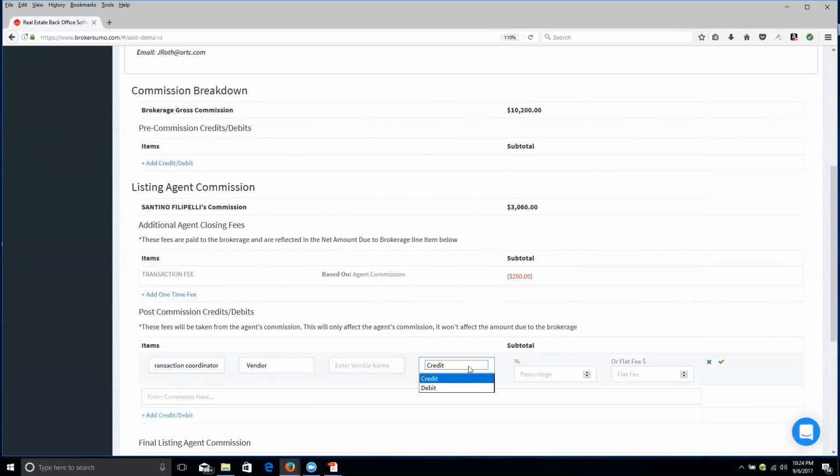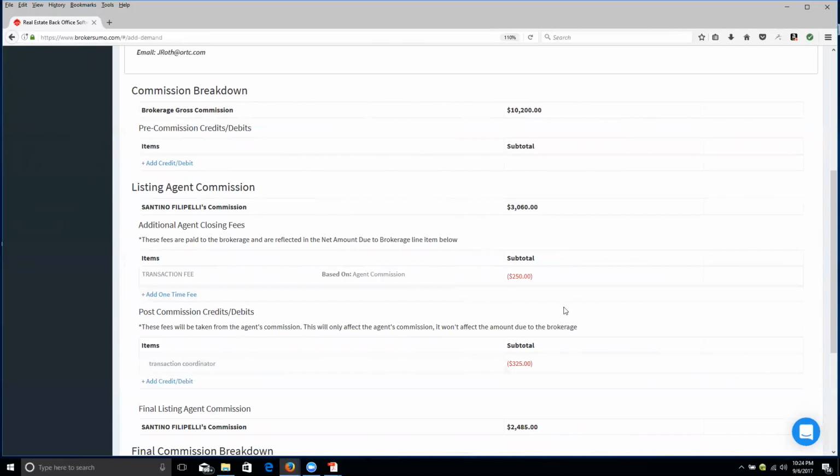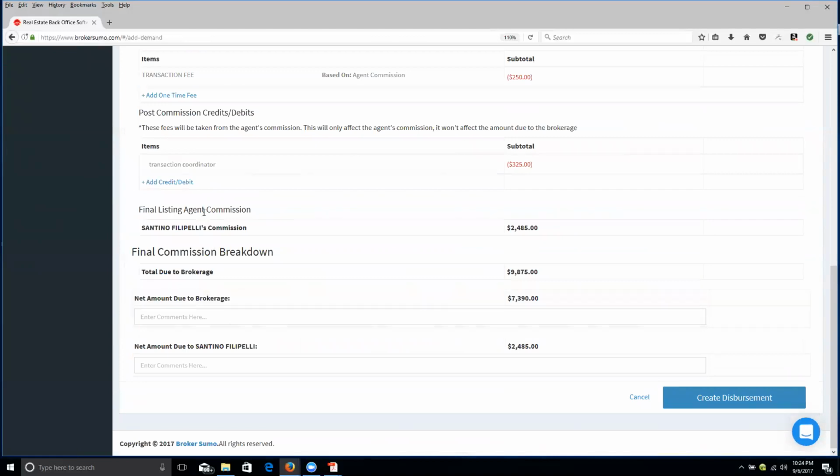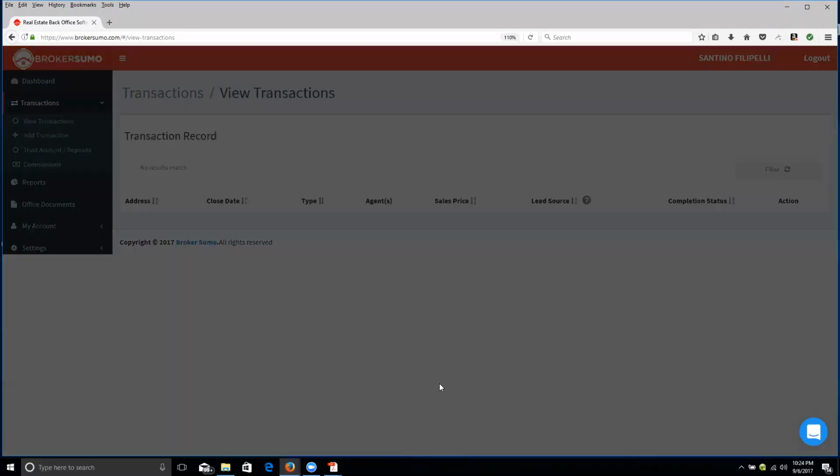You could have it be a debit, right? And a flat fee, and maybe it's $325. Boom. And now that also will come out of the overall amount. It'll show a breakdown of everything. If you have any comments that you'd like to add, you can add a comment there. But at that point, you want to create a disbursement.